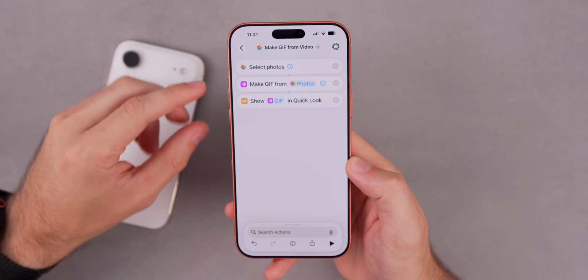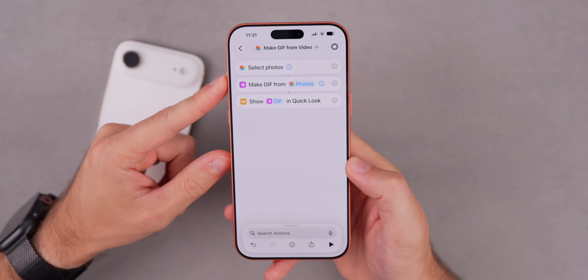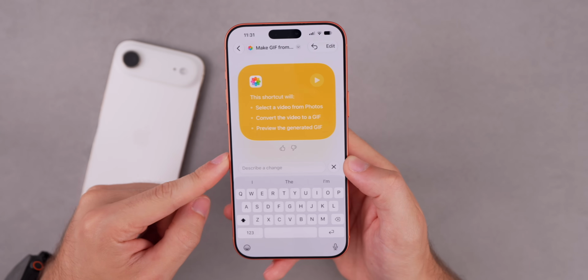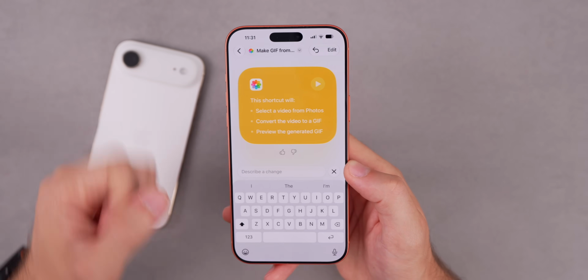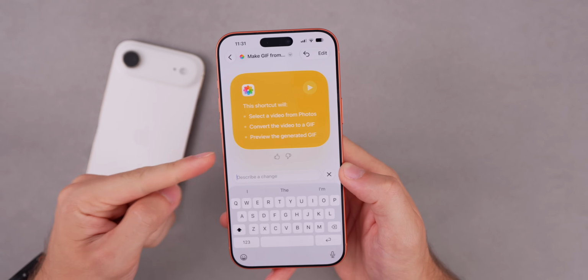You could also tap on edit right here and you can tweak exactly what's going on with that shortcut in this builder, or you can just go back and continue to talk in natural language to describe the changes, and it will go ahead and keep changing that shortcut for you without you having to actually build the shortcut yourself. You can just do it with your words.